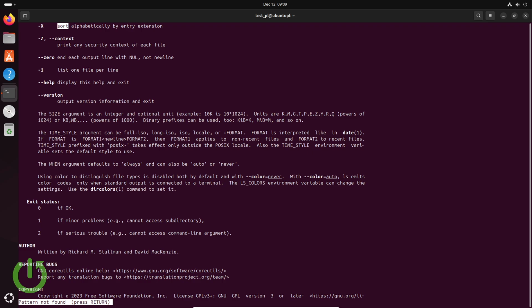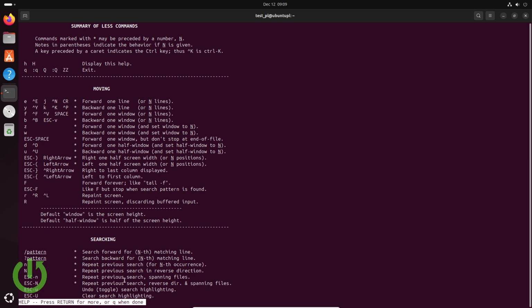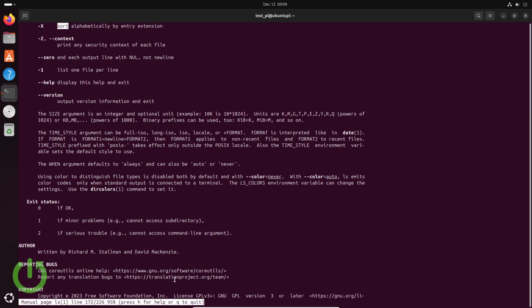And how can we quit that? To quit that we can press the Q button on the keyboard. As you can see, H for help, Q for quit. We can also press H. As you can see, there is a lot of information, so you can read that. Return means enter, and Q when done, so it's Q and Q.